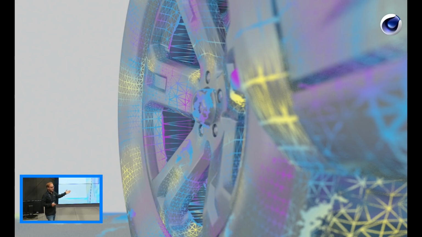Here I created a wireframe shader. So this is not a post effect. This is a real wireframe shader. You can adjust the color. You can adjust the thickness of the wireframe based on other shaders, for example, a noise.